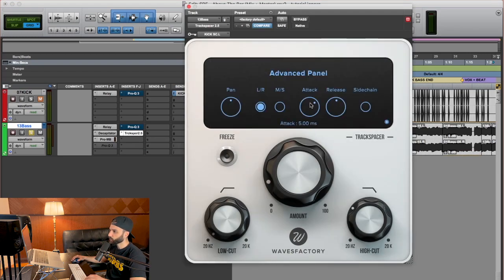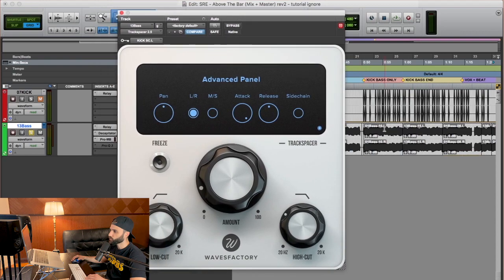If you press this blue button here, you can now adjust the attack and release. So I could actually create a much slower attack and maybe a quicker release, or maybe a slower release, depending on what I want to do, right? I can also solo the sidechain by clicking here, but let's just focus on the attack and release here.